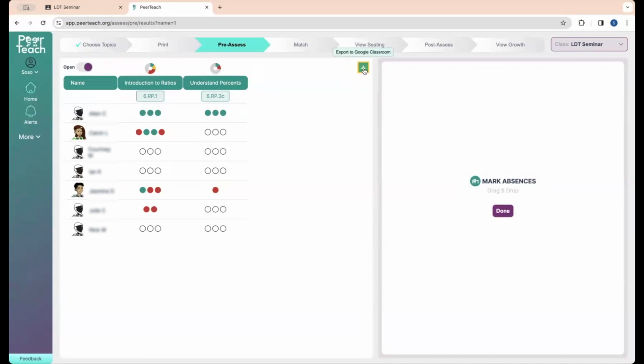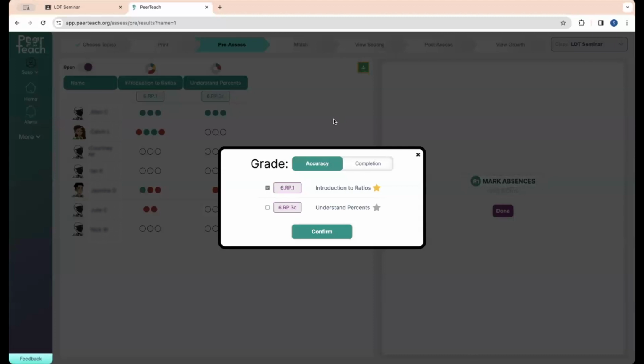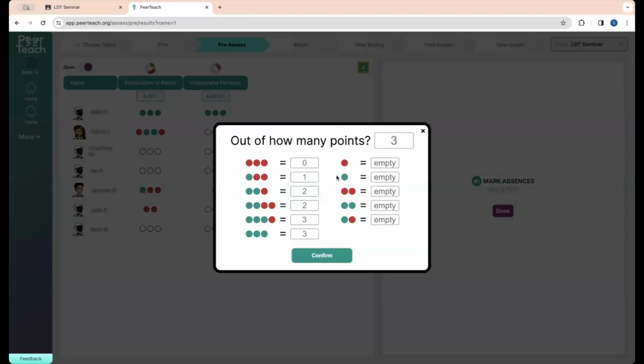In order to do that, we'll come up here, click on the Export Google Classroom link. You can choose accuracy or completion as the way that you're grading. And you'll pick the topic. Maybe you want to send grades for both topics, but for right now, I'll just choose one of these topics. You'll choose out of how many points you want to score this pre-assessment.